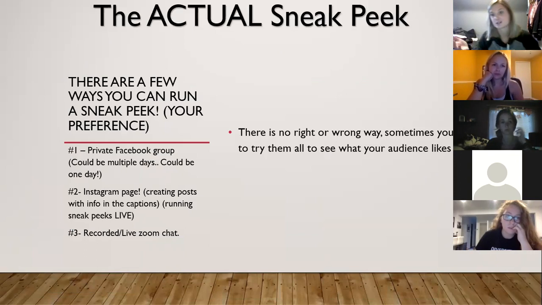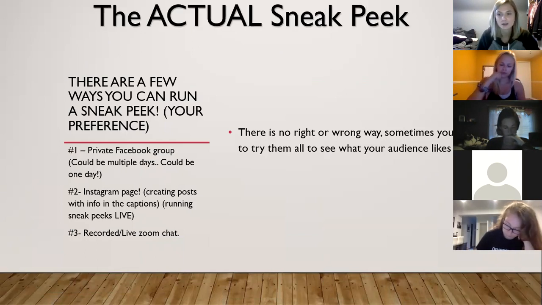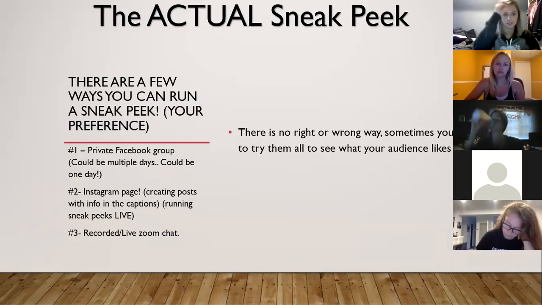And then the actual sneak peek. There are a few ways you can do it. I've done all of them. I guess there's not really a right or wrong one to choose, it's about choosing which one you think is best for you and what works for you. There's a private Facebook group. You could do it in multiple days. You could do it in one day. It all depends on how you feel.